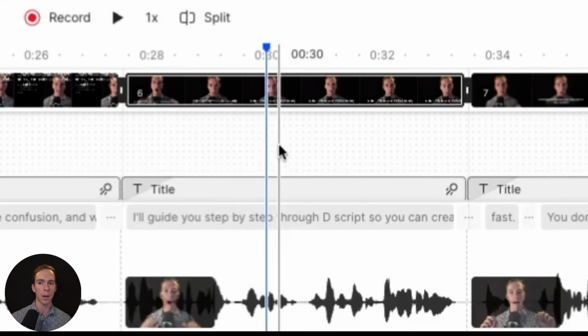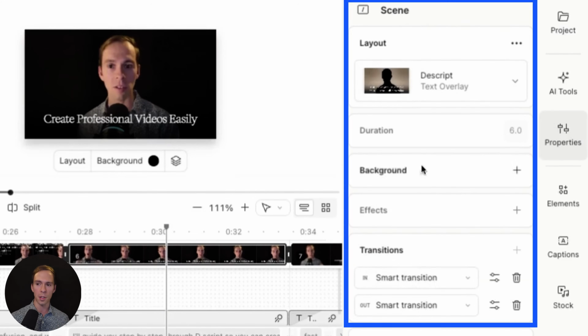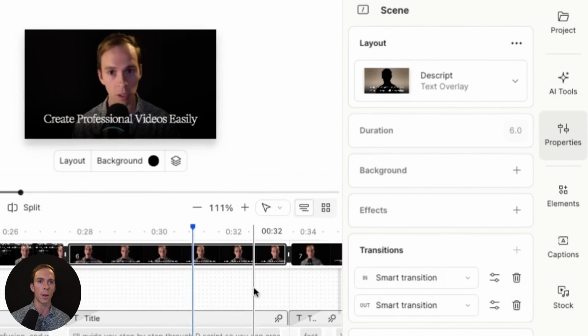It still works similar, but now if I click into this white space right here, so in other words, I have no layer currently selected, and then I go to properties. This is the scene properties for the scene that my playhead is currently in. Again, the playhead is this blue line that moves wherever you click with your mouse.